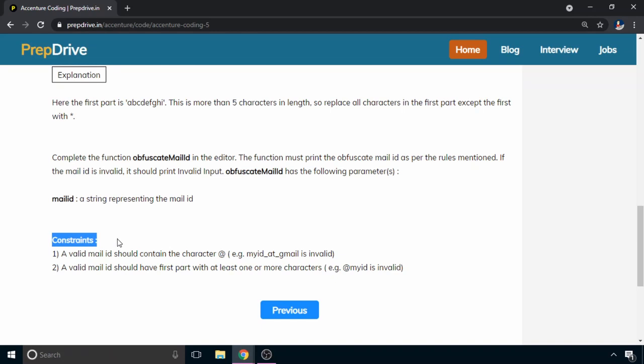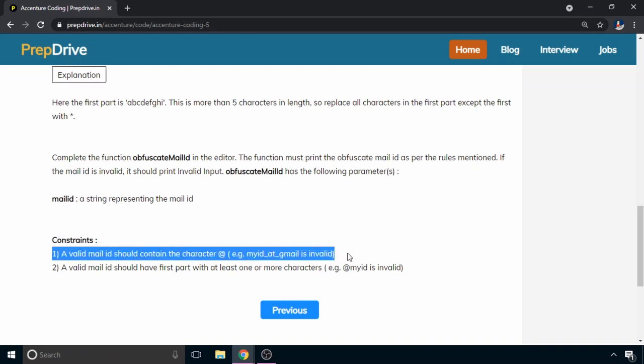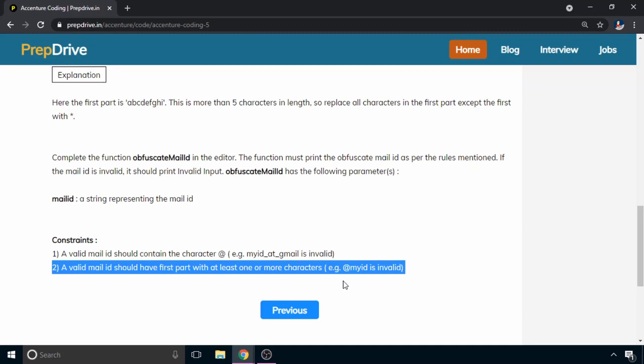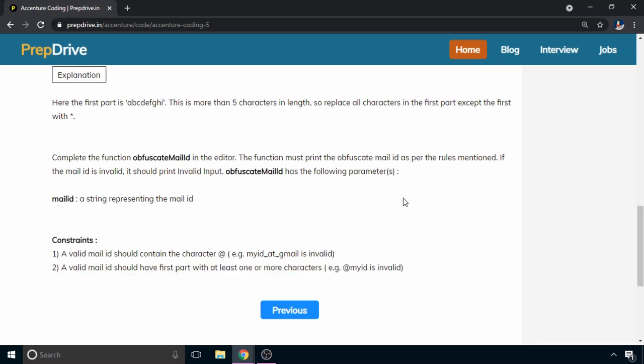And there are 2 constraints given here. A valid mail ID should contain the character @. For example, if the mail ID does not contain the @ symbol, then it is invalid. The second point, a valid mail ID should have a first part of at least 1 or more characters, which means before @ you should have at least 1 or more characters. If there is no character before @, then it is called an invalid mail ID.